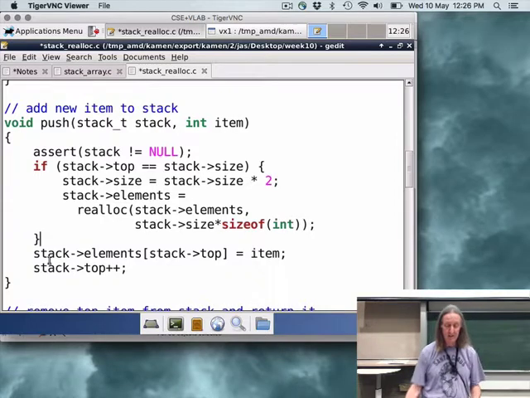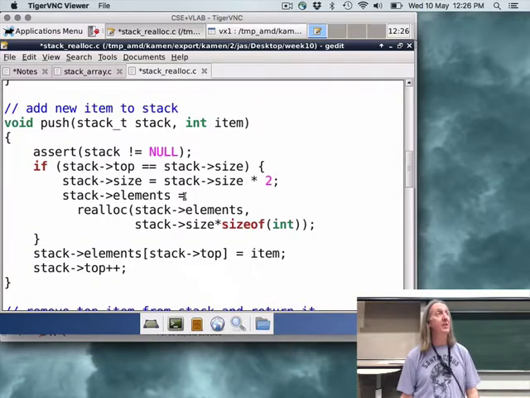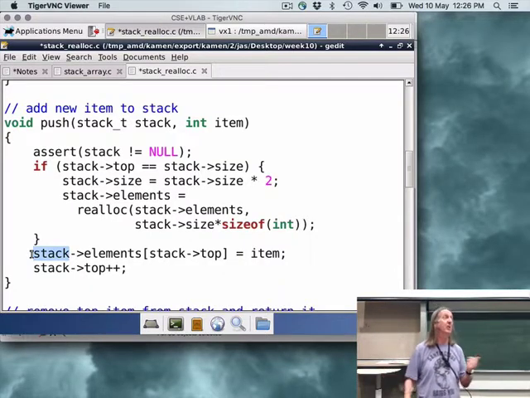And then, in this scenario, we had to make the array bigger. In any other scenario, the array wasn't full, so there was space to put something into it. So, regardless of which scenario happened, by the time we reach this point, the array is big enough to hold another element. So we simply put that element into the appropriate place in the array, and then increment the top pointer. Okay, so that's it.